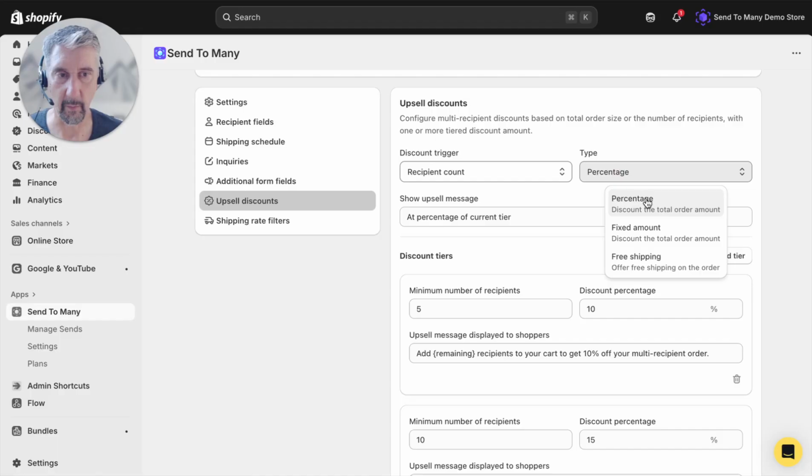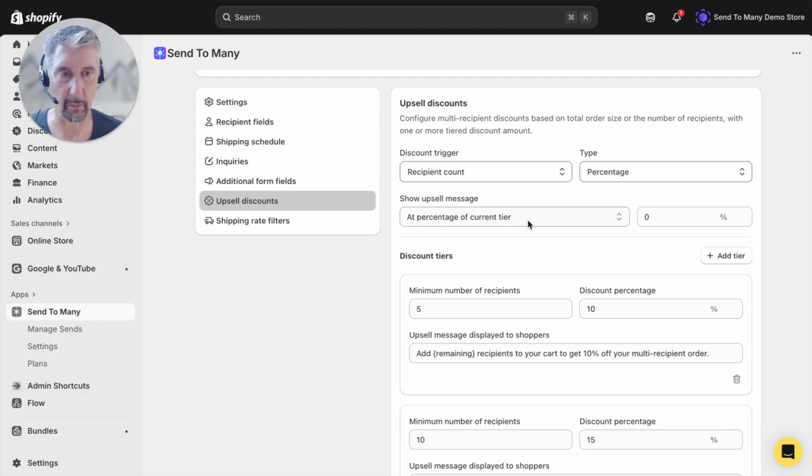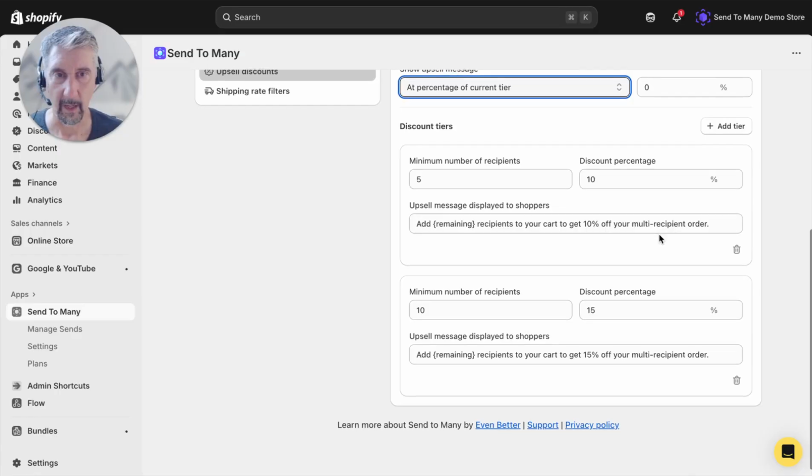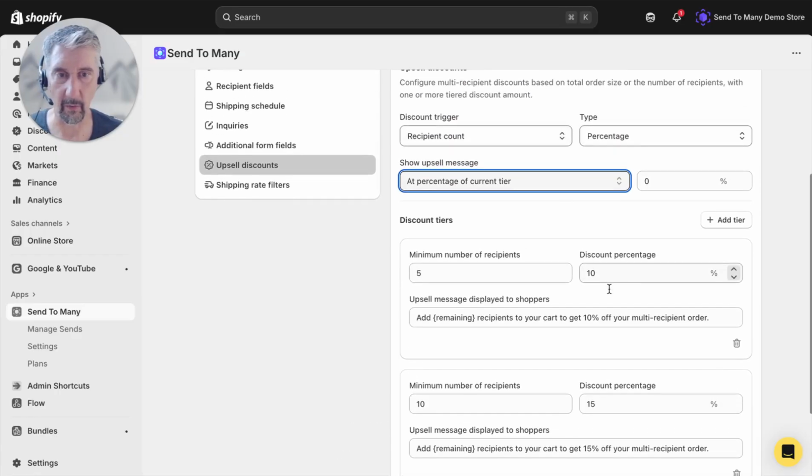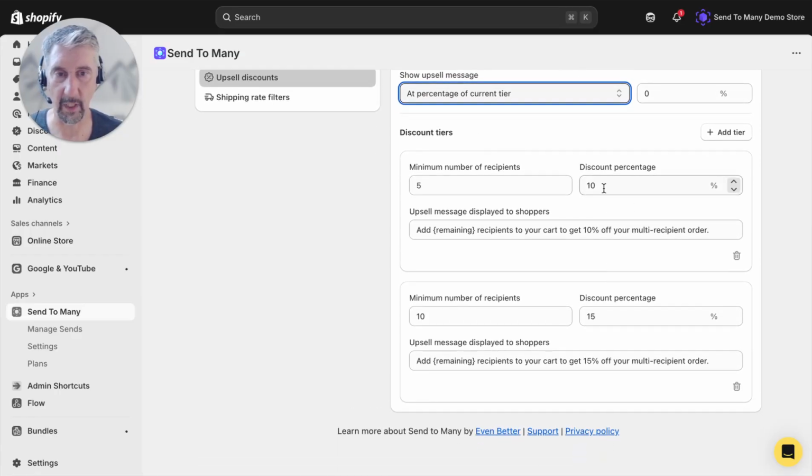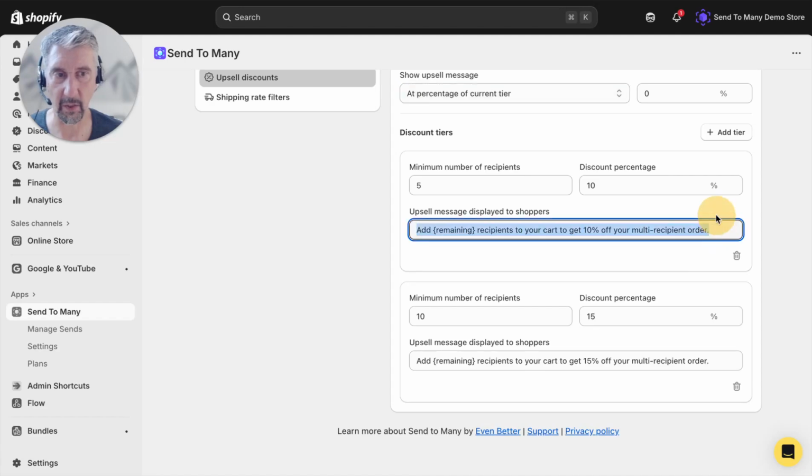The discounts can be percentage off, fixed amount off, or even free shipping. And we give you control over when that upsell message starts to appear. And in this case, we've got a recipient count discount set up with 2 tiers at 5 and 10 recipients with a 10 and 15% discount and a message that will appear in the upsell message.